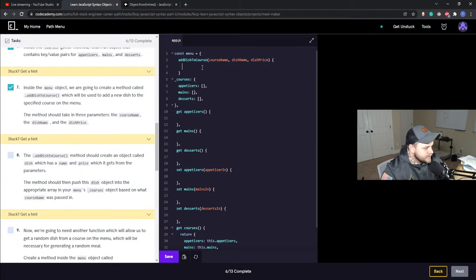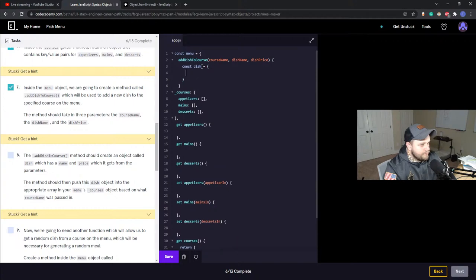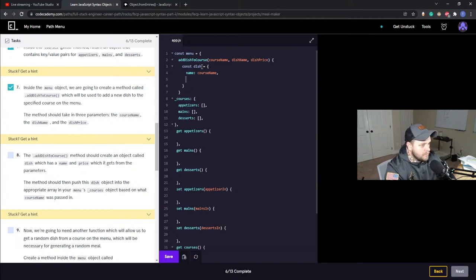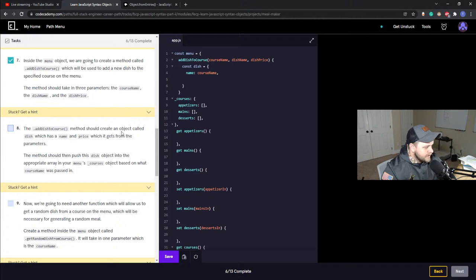The addDishToCourse method should create an object called dish, which has a name and price, which it gets from the parameters. The method should then push this dish object into the appropriate array in your menu's courses object based on what course name was passed in. Okay. Should create an object called dish, which has a name and price. Wait, dish name, probably better than, the method should create an object called dish, which has a name and price, which it gets from the parameters.